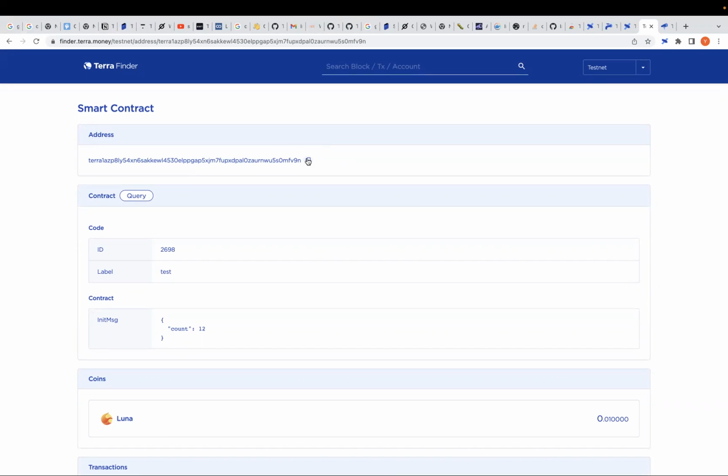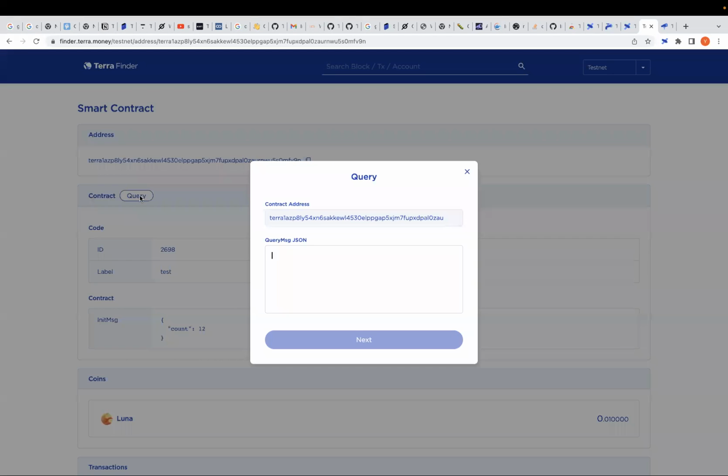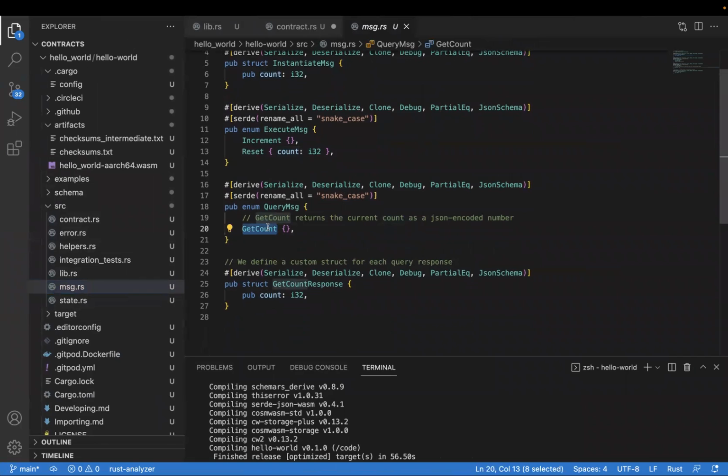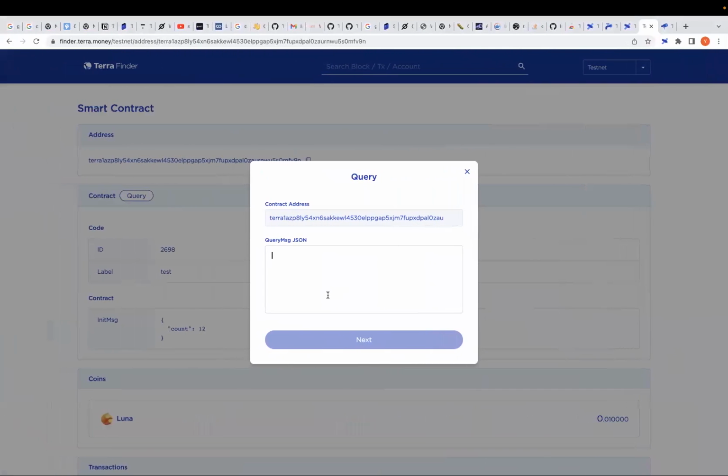If you go to the query right here, if you press query, you can type in a query message. What is the query message type? This is called get count. But you see that line on 17? It says serde rename all to snake case. So all of the members will be renamed to snake case. Go ahead and make a plain object with the key get count in snake case. Don't forget to snake case, so using underscores.